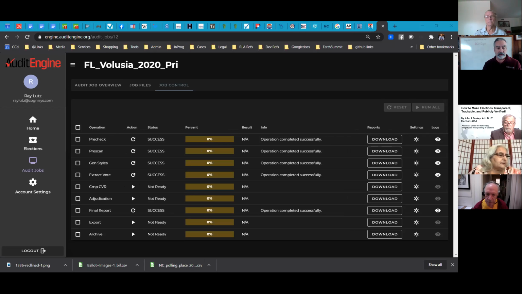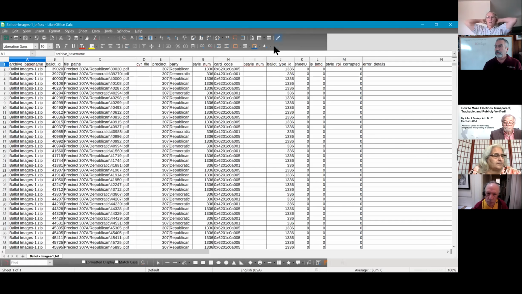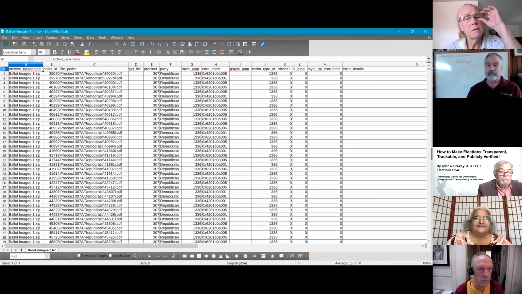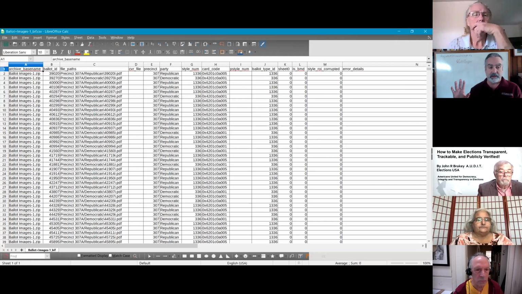And let me get this file that I downloaded. All right, so here is the BIF file. I think you can see that there. Now, what is the BIF file? This is a ballot information file. This is what we just generated.